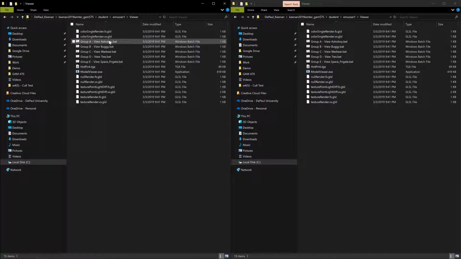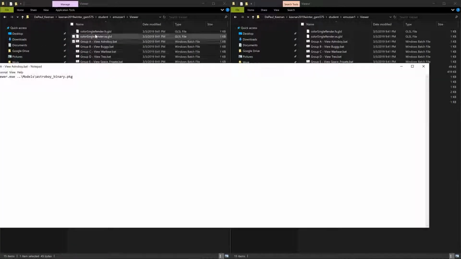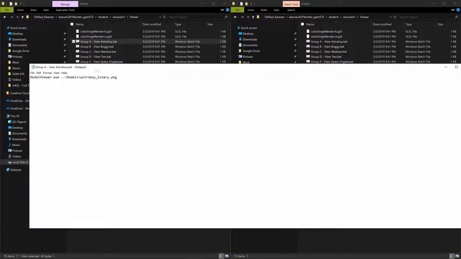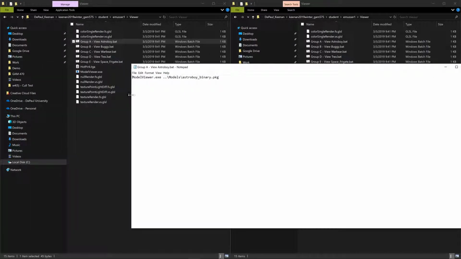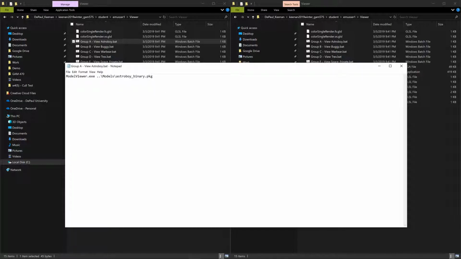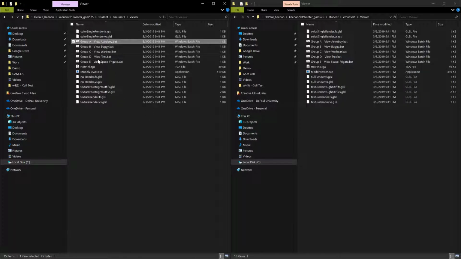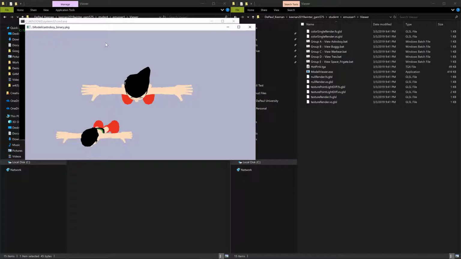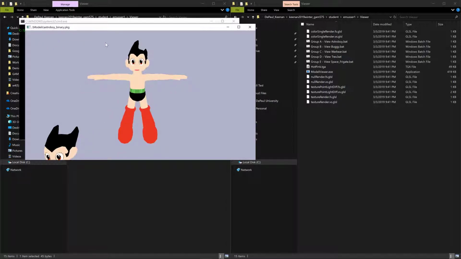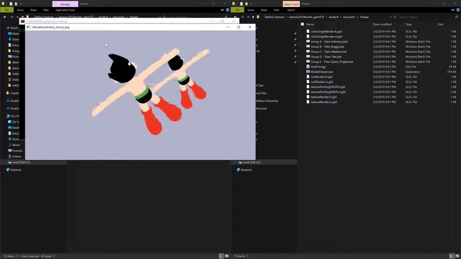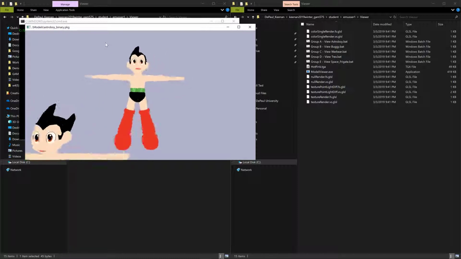I've created batch files that basically just feed into modelviewer.exe, which is generated in PA4, the astroboy binary.package. I've created those package files and I'm referencing them in all these batch files, so I just have to double click. And here I have Astro Boy, and I'm automatically looking at the center of him.